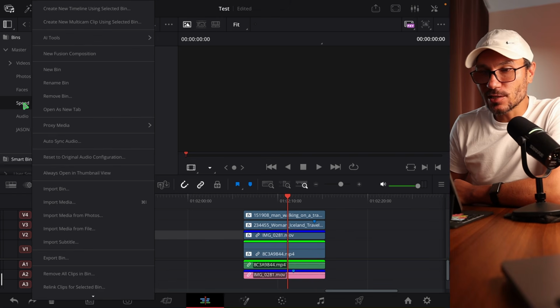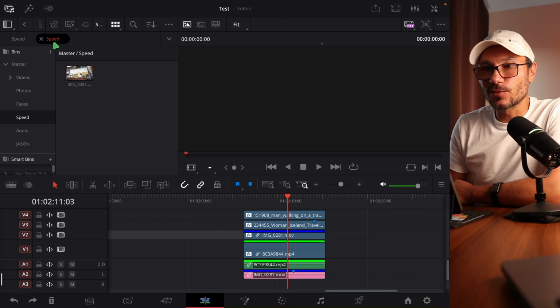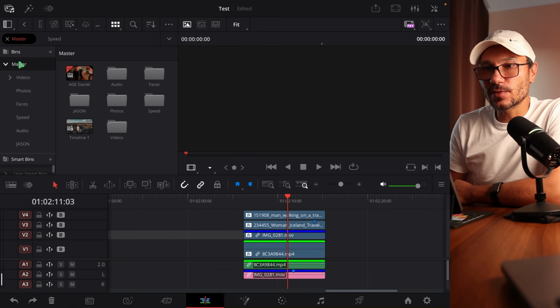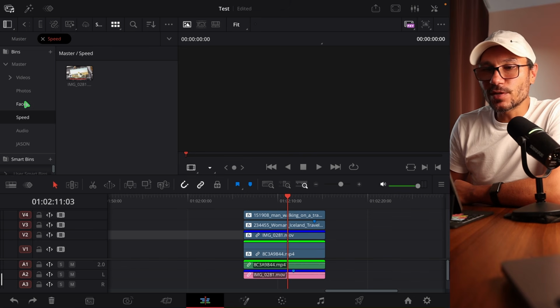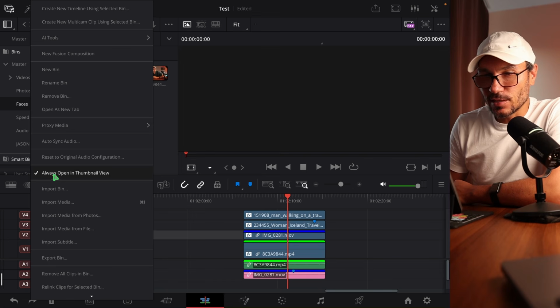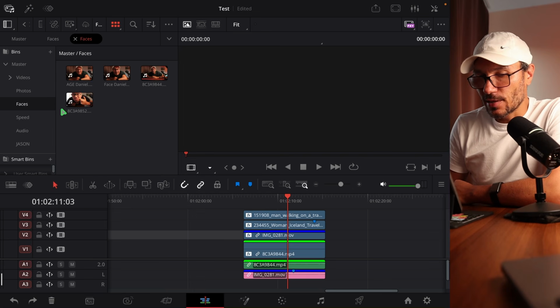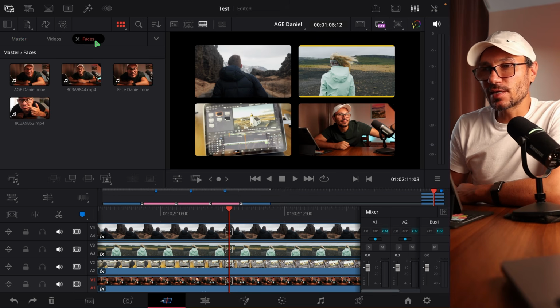So for example, I can right click here on this one and then say here, open as new tab. Now I have the speed folder as separate. And then the other one here, for example, I can go to master and I can very fast switch between these two. And you can open as many of these as you want. I can now come here into the faces and then, for example, say here, open as new tab. That also works on the cut page. You have these tabs here also in the cut page.